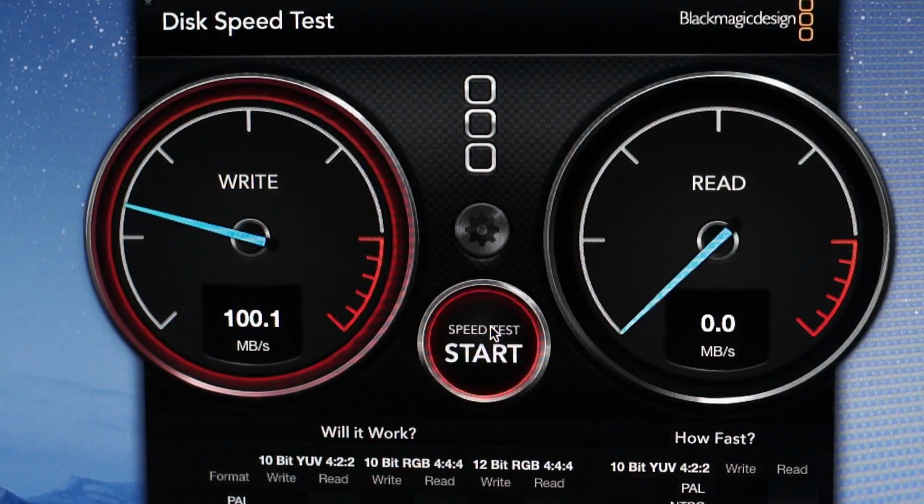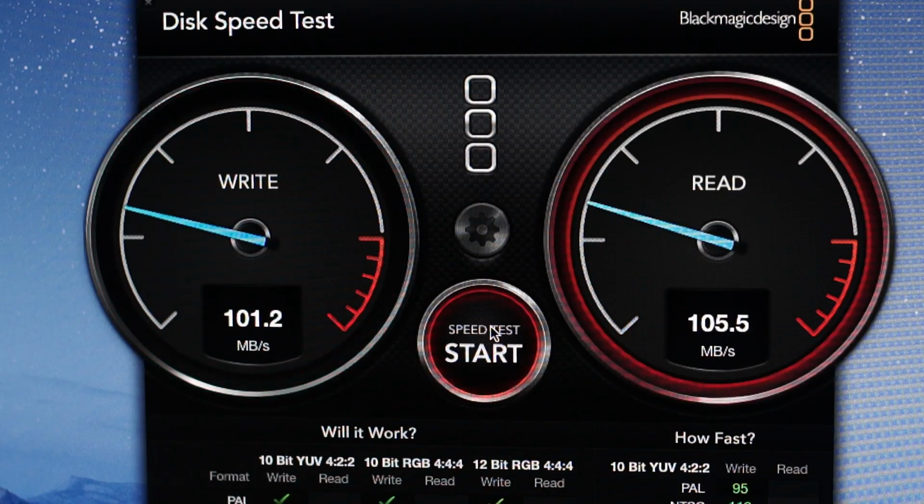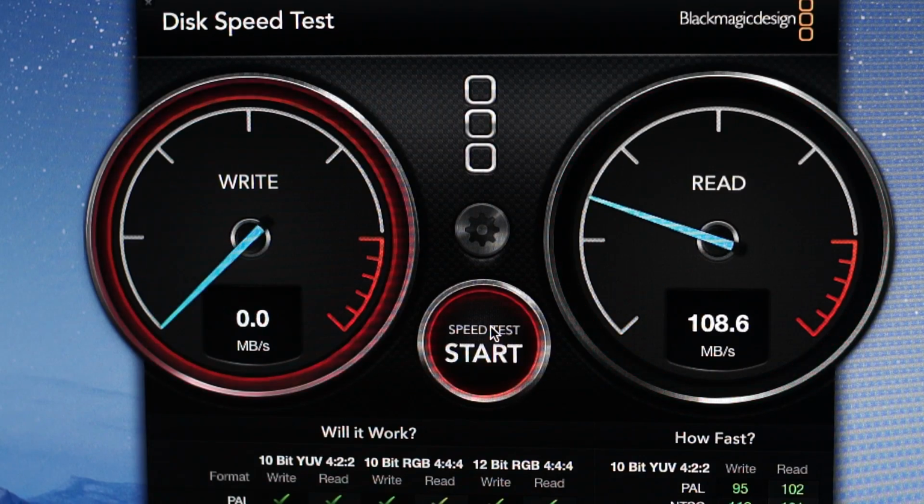Onto the speed test now, and performance is average for drives in this class, with around 108 megabytes per second for both read and write. This is pretty much the exact same score I've seen on every other 2.5-inch external rotational drive I've tested.